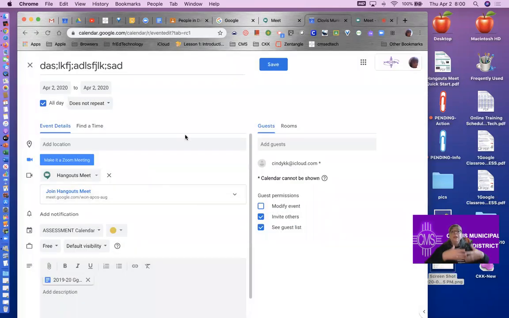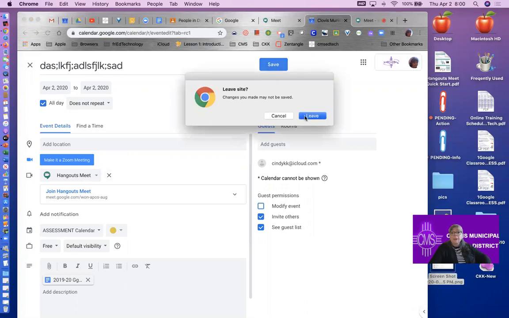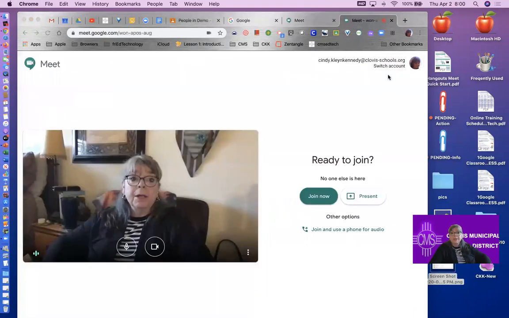Then when they receive that email notification, they can click right there. When they open up the details, they'll actually see that Meet link, that Hangouts Meet link, and can join from there as well. So that is Google Meet, and that's how it works.